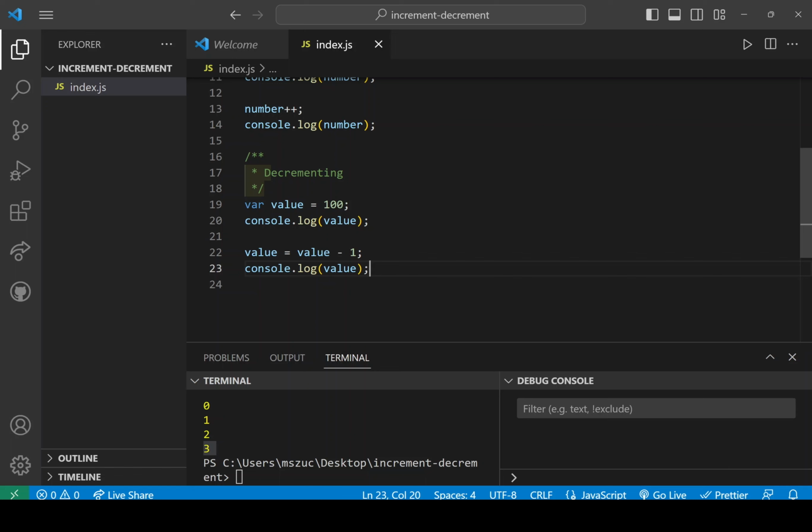So what we're doing here is, because the value starts at 100, we're going to take that value of 100 and minus it by 1. So 100 minus 1, the value now will be updated to 99. So let's take a look at our terminal here. You can see here it starts at 100, then it decreases or decrements by 1, so we get 99.